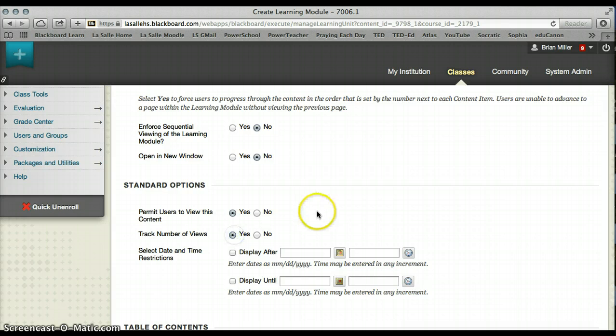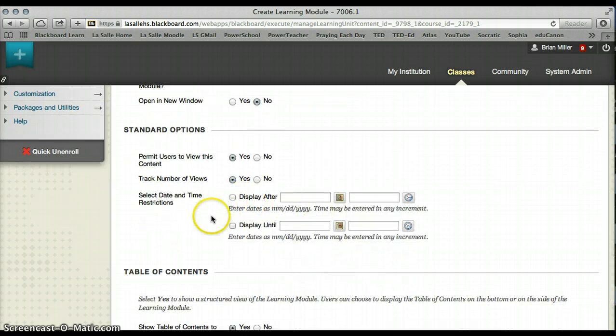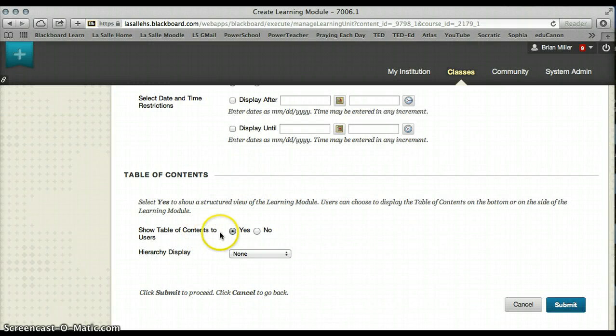I would like to track the views, and this area allows you to calendar each of these activities, learning modules, content, so that they can open when you want them to open. You can calendar your whole semester. I'm going to leave this empty right now, and as I build content I will see how the calendar breaks down. And then show table of contents.